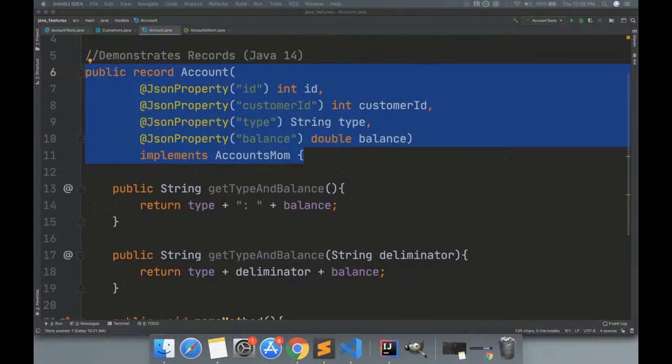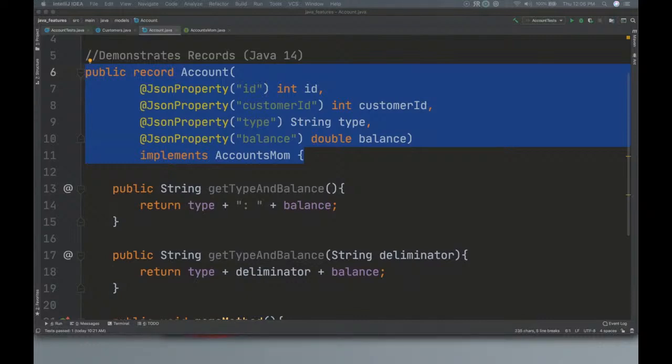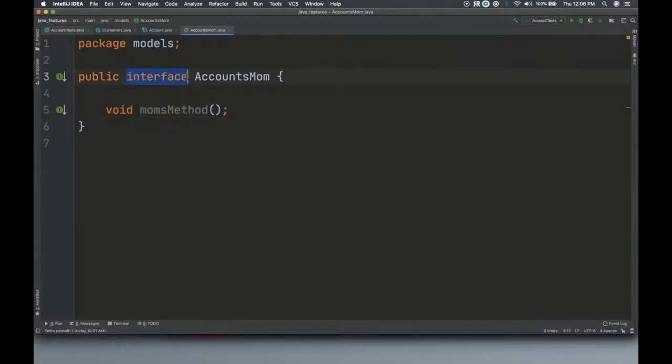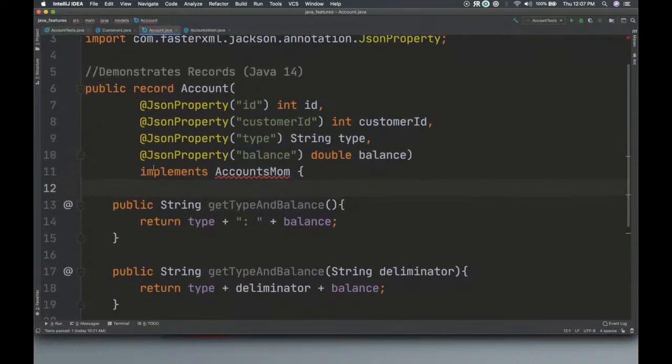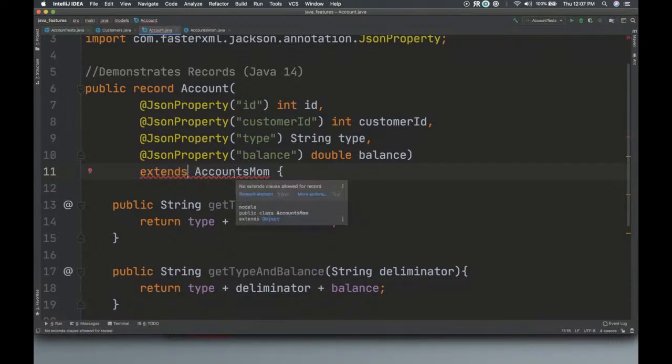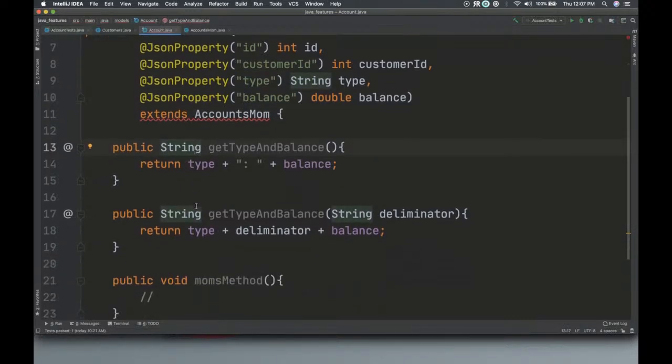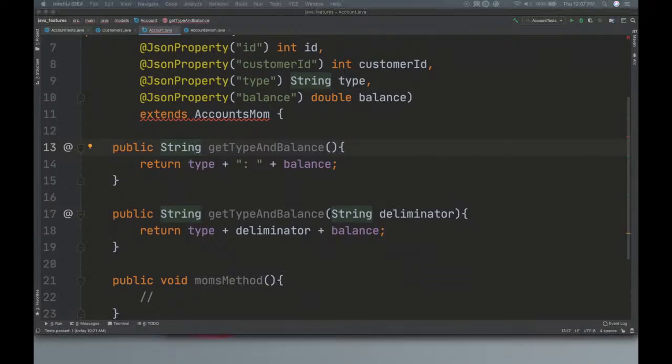Records can implement interfaces. Now I'm wondering if I just didn't do the other thing right when I was trying to extend. So let's just double check this one more time. Public class accounts mom, and then extends. I don't think that changes anything, but I just want to double check. Yeah, okay. All right, so very, very interesting.